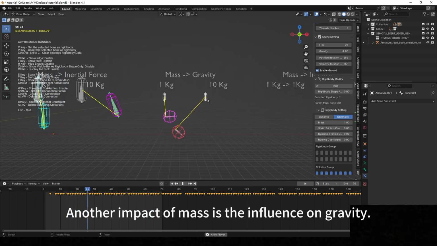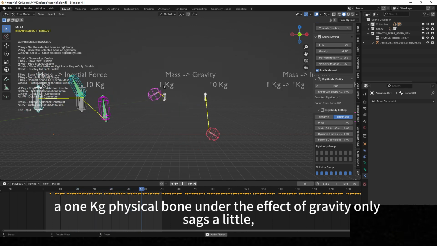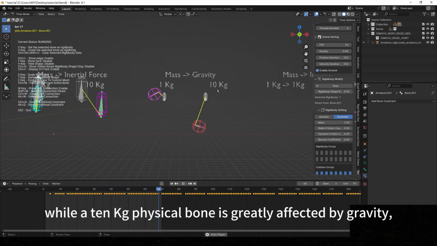Another impact of mass is the influence on gravity. A 1 kg physical bone under the effect of gravity only sags a little, while a 10 kg physical bone is greatly affected by gravity.